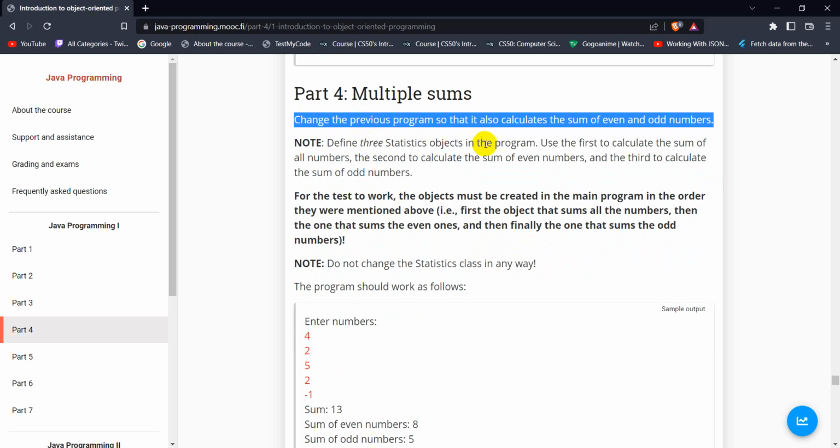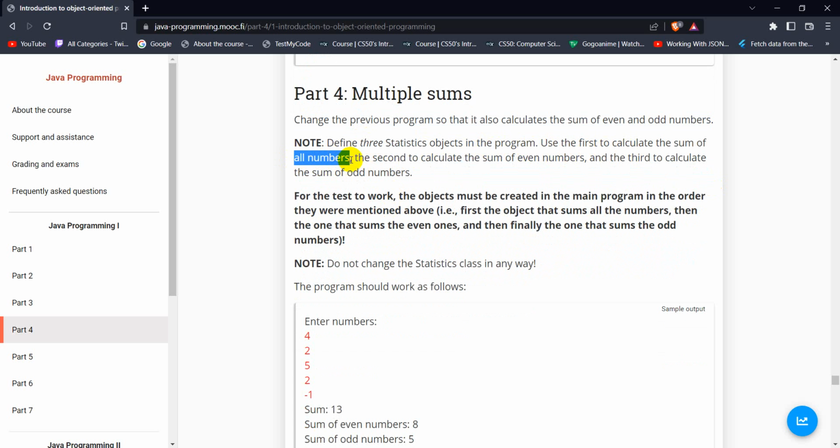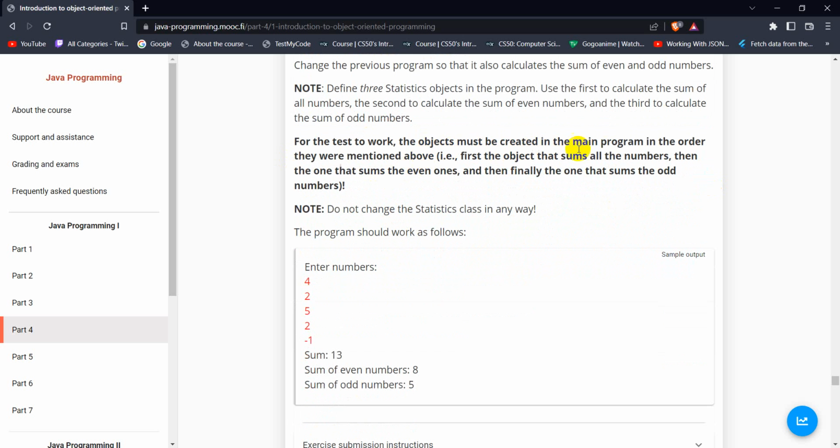Define 3 statistics objects in the program. The first is to calculate the sum of all numbers, which we have done currently. The second is to calculate the sum of even numbers, and the third to calculate the sum of odd numbers. For the test to work, the objects must be created in the main program in the order they were mentioned above. That is, all, even, and then odd. First, the object for all numbers, then even, and then finally the odd numbers. Do not change the statistics class in any way. The program should work as follows.